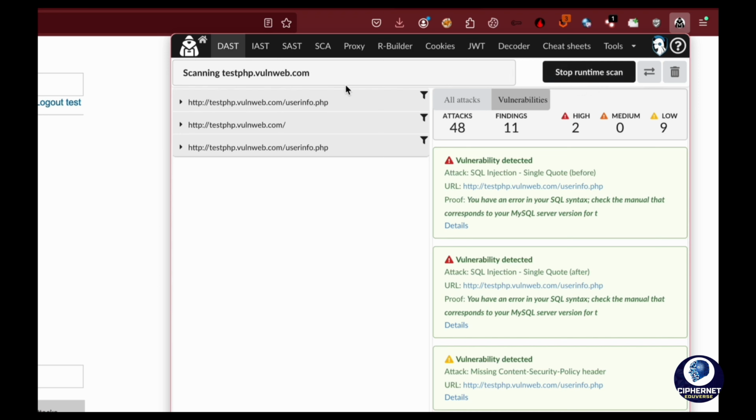You just need to click on start scan, and it will crawl the complete application, perform DAST scanning on this particular application and find vulnerabilities in it. As you can see, it has already found some. The scanning was started 15 minutes back, before the recording started. So it already found 48 attacks and 11 findings, which are 2 high and 9 medium.